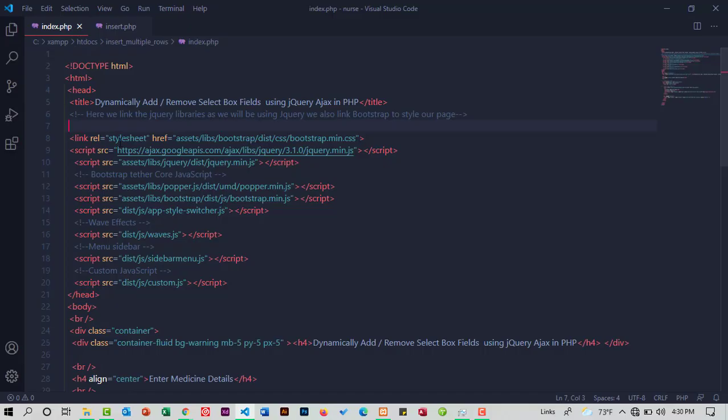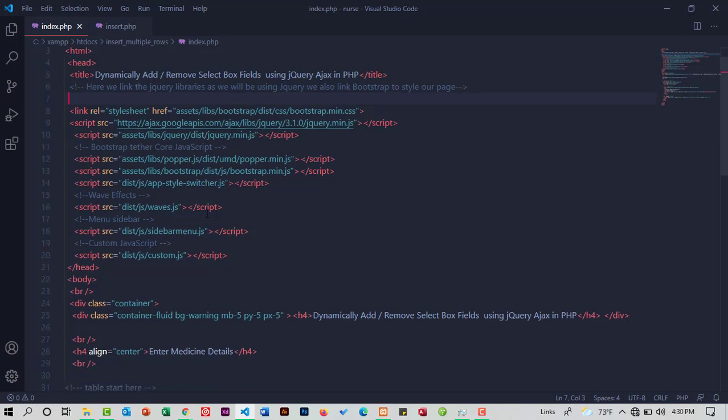So the first thing that we have done is to link to the jQuery library, as we will be using it in our code. We've also linked the bootstrap.min.css to style our page. For your code to work, make sure that you link the jQuery library. This you can get on the internet.